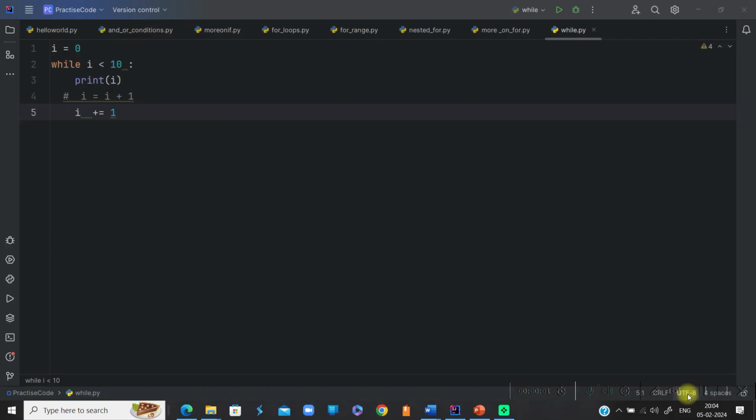Hi guys, in this session I'm going to explain more about while loop, and within these detailed examples I will explain about break and continue. You already know what is break, what is continue in for loop. The same thing will be applicable to while loop also. This will work like a for loop.